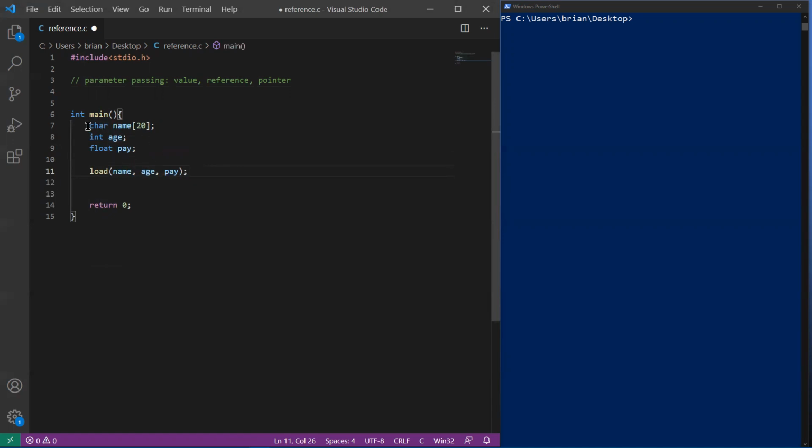Special rules. Chars and strings are always going to be passed using pointers. Ints and floats, you can use either value, reference, or pointers. But the key thing for me to point out is these ints and floats, depending on if I need them back and depending on the type of parameter passing, might require something before we pass them in.